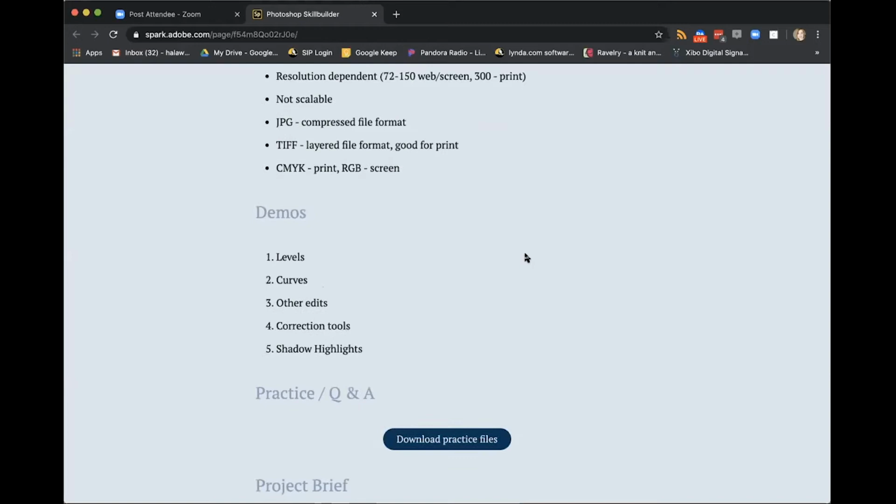So we're going to go through 5 different demonstrations today that are going to give you some basics of this photo correction. We're going to look at how you do a levels correction, a curves adjustment, some additional edits that you can do, not just in Photoshop, but I'm going to introduce you to a couple of other tools I just want to put on your radar. We're going to go through correction tools and probably talk a little bit about ethics when we do corrections. And then we're going to play with some shadow and highlights and some cool tricks you can get to edit files.